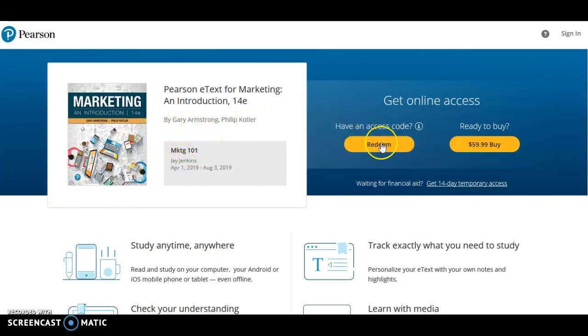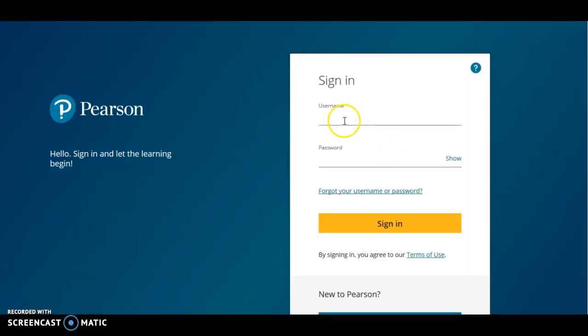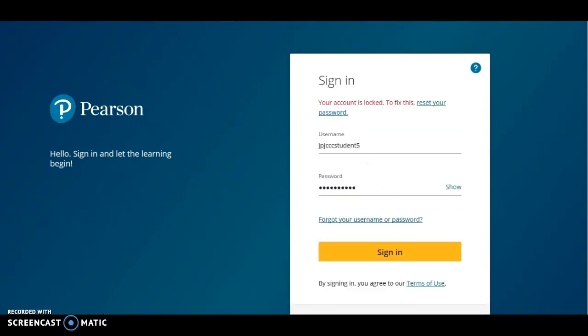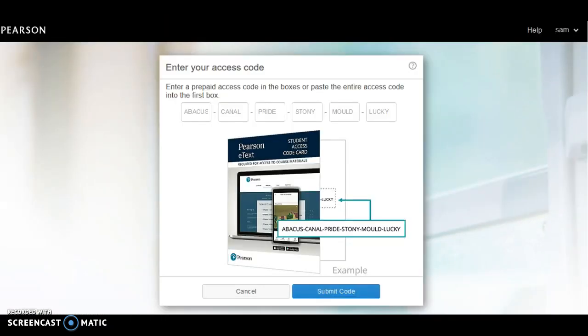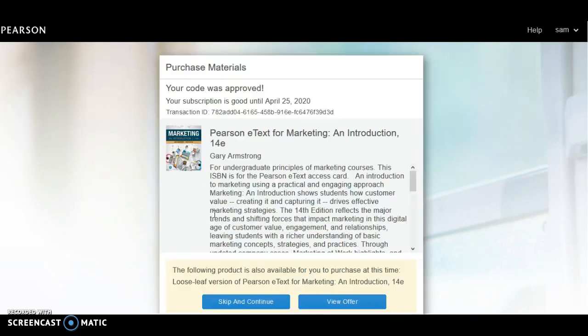Once here, they can redeem an access code if they already have one purchased from the bookstore, or they can buy access directly online. I'm going to redeem a code. They'll be asked to sign in. If they don't have a Pearson account already, they can then create one, and then once they've created one, they'll have the ability to post their code. And then once here, it will give them the information for subscription.